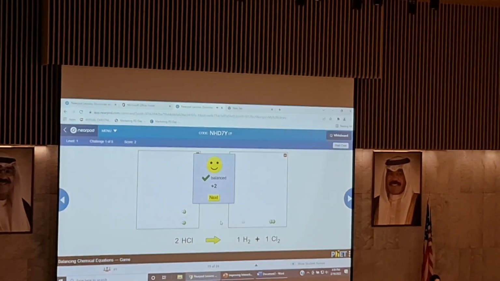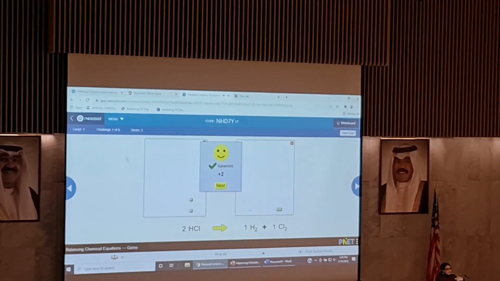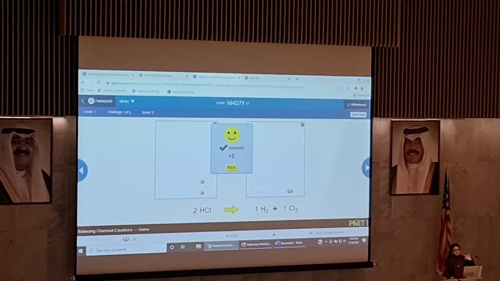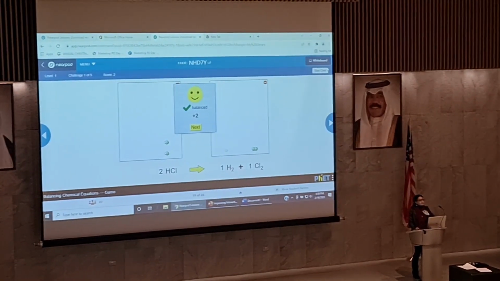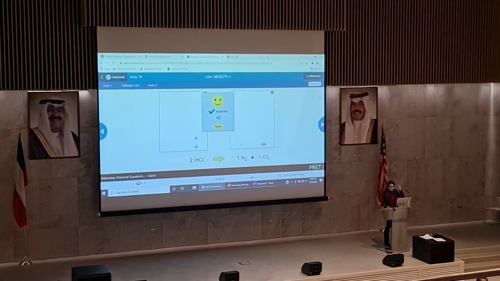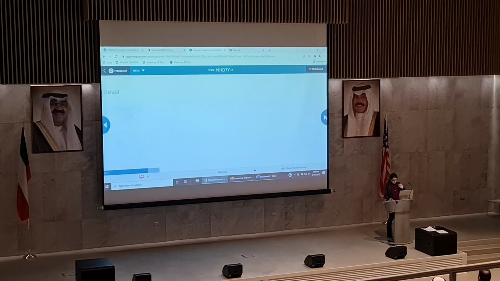I failed. Okay, got it. And there's multiple challenges, so they can do it up to 5 times, and they can start over, and they can get more practice. So there's multiple levels there as well, and there's tons of other simulations. Math, everything is there, and it's all free.